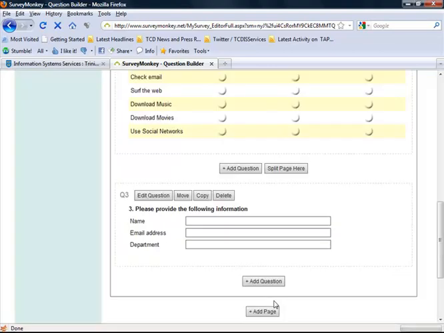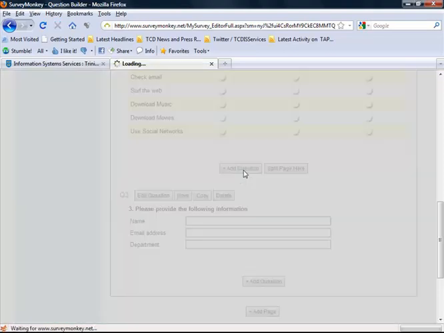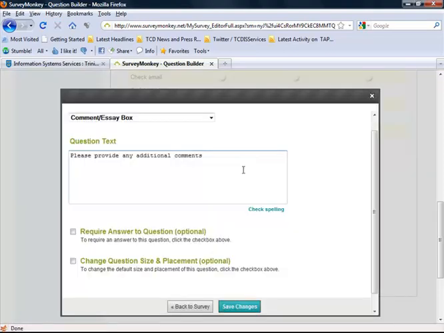Now let's add our final question to the survey. This time we're going to enter a comment box, but we'll add it just previous to question 3. So let's click right here. Once you have chosen the comment essay box, enter in the following details. Please provide any additional comments.